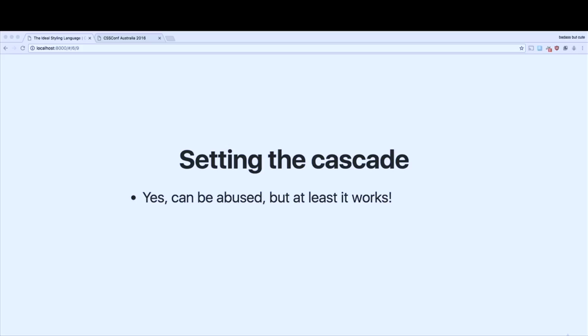So yeah, it's not perfect. It can totally be abused, but at least it works. When you slap an important on one of your declarations, you're not guaranteed that it's going to work, especially if you're in a hostile environment where everyone else is using important declarations.